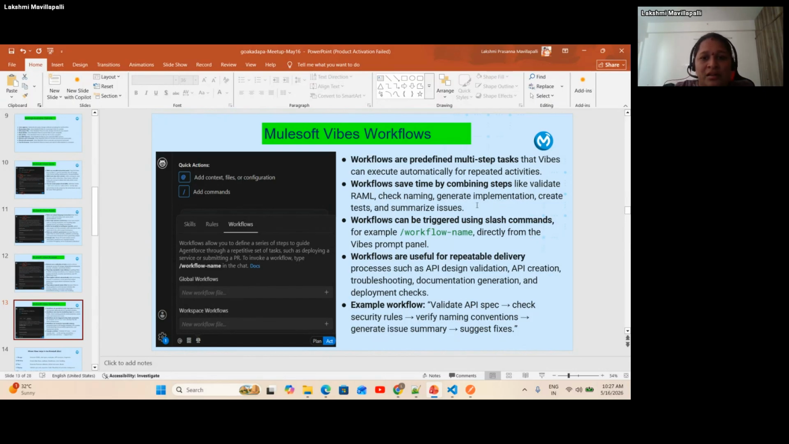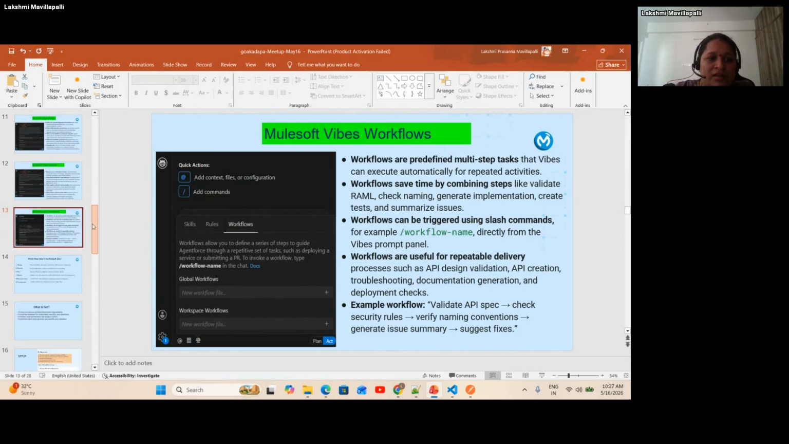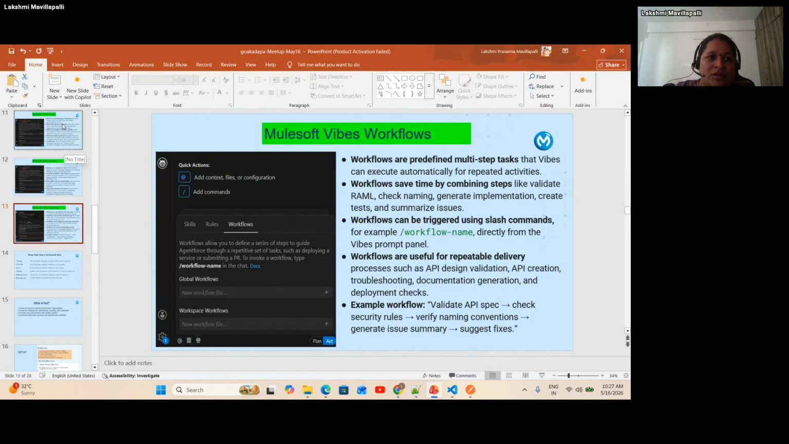If you have any sequence to follow, you can create one workflow and attach it here in a normal text file or a .md file. It allows some predefined extensions. You create it in that file and upload it here, and then it will follow the same sequence. For example, validate the API spec, check the security rules, then check the naming conventions, then generate an issue summary. So if you want to follow some kind of sequence, you can use these workflows. These are all the different things available in Anypoint Code Builder.